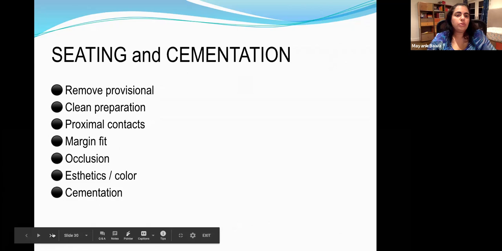Okay, so the steps for seating and cementation of the crown. First, we are going to remove the provisional. Then we will clean the preparation. The proximal contacts are checked. Marginal fit is checked. Occlusion is checked. Aesthetics, color, and cementation.